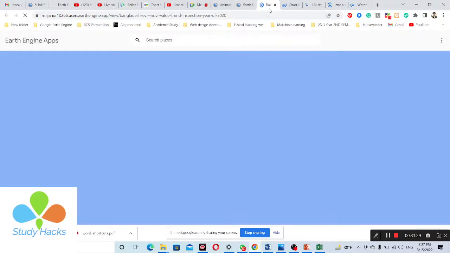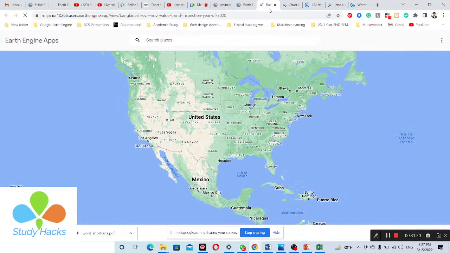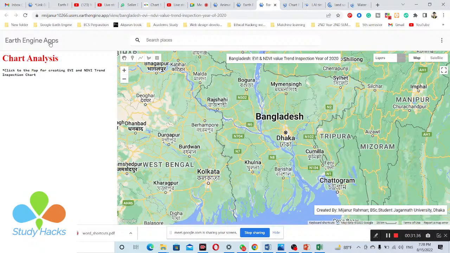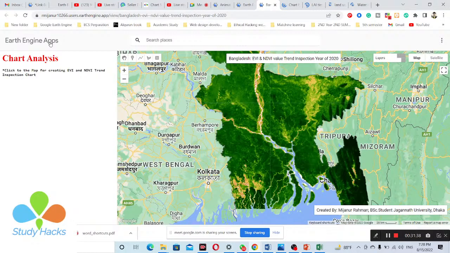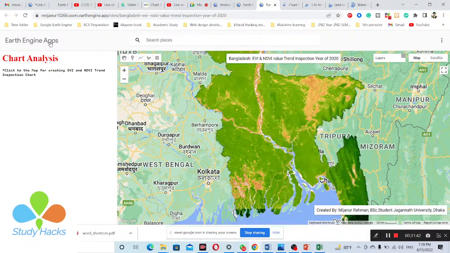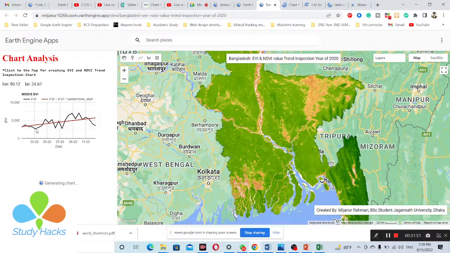So mainly this is the Earth Engine web application. That's why you can see Earth Engine Apps. And mainly this web application makes the NDVI trend inspection chart. So you can see when I click on this map, it shows me the specific latitude and longitude, as well as the condition of the time series of the NDVI.